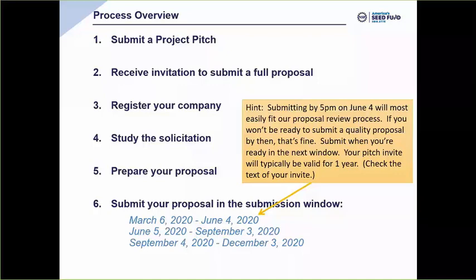If you are not going to be ready to submit a quality proposal by then, and I really mean a quality proposal, that's fine. Don't worry about it. You can submit anytime in an open window, and you see the next window opens on June 5th. And if you're not going to be able to submit a quality proposal until that next window, it's fine. We sometimes can fold proposals that we receive in the next window into the prior window's panels that we've already set up, or maybe we'll set up a different review process for them.